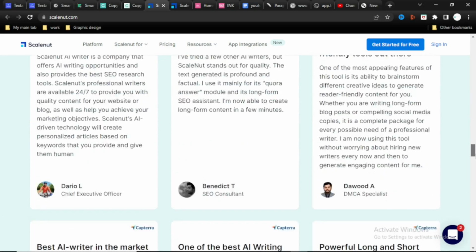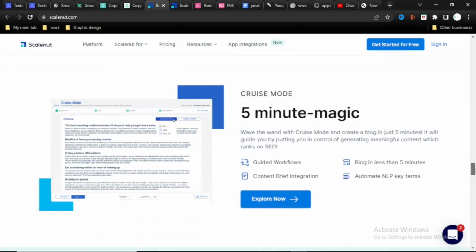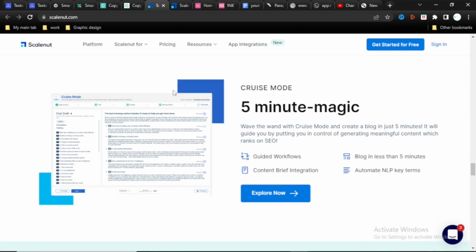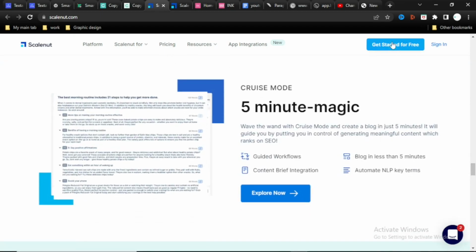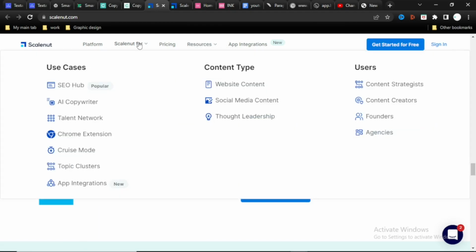Scalenut is an excellent tool overall for anyone who is interested in utilizing AI for their writing needs, because it can also assist you in achieving your objective, whether you're a business owner who desires to generate marketing content or a person who just wishes to blog more frequently.